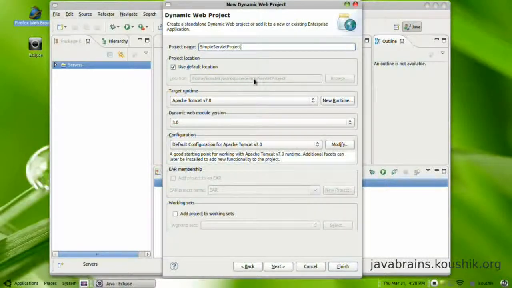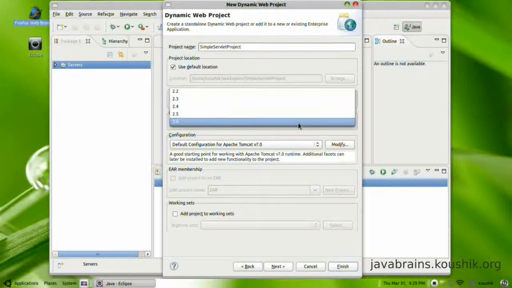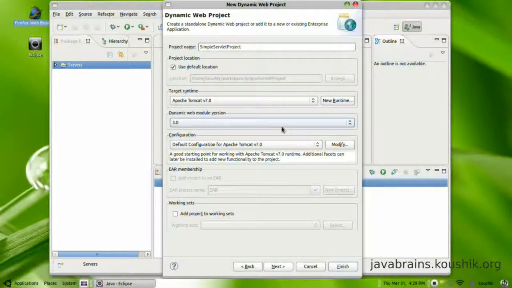It uses a default location, which is the same as the workspace location. This you would have selected when you start Eclipse. It's going to ask for the target runtime. The target runtime is going to be Apache Tomcat, which we have already selected. I'm going to leave this as the default 3.0. Configuration is going to be the same Apache Tomcat configuration. So pretty much I've left everything here as a default. I just entered the project name.